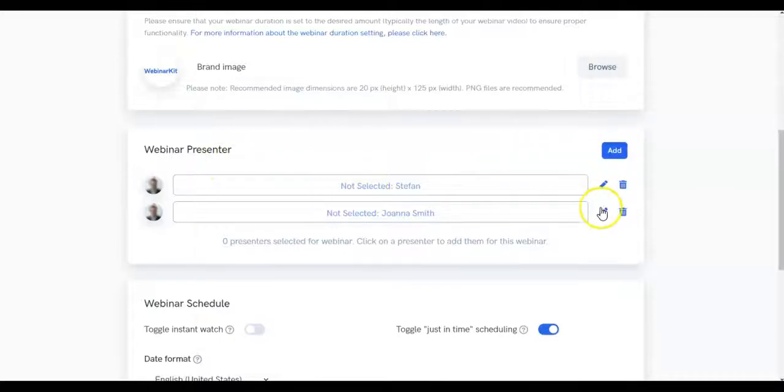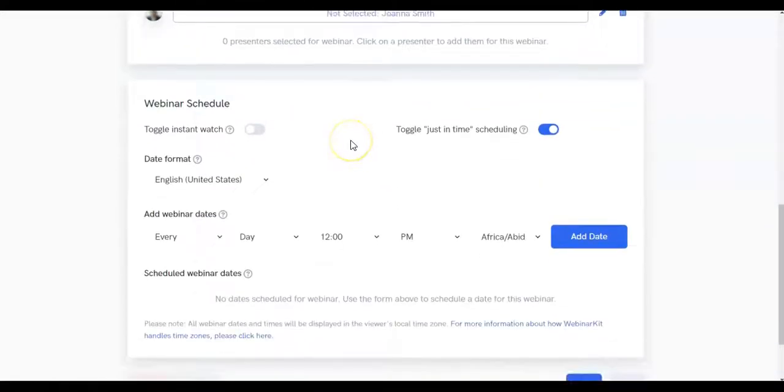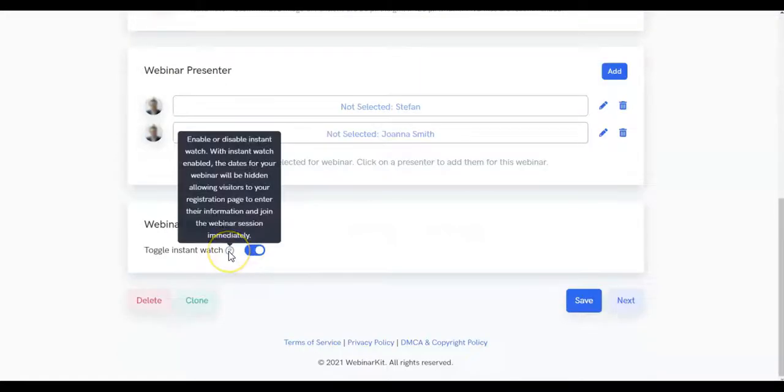You can add a presenter or remove a presenter, and this will be the list that is shown on the landing page. From here, when it comes to webinar scheduling, we've got a few really powerful options. The first option is an instant watch, and as it says right here on the tooltip, enable or disable instant watch. With instant watch enabled, the dates for your webinar will be hidden, allowing visitors to basically go to the webinar session immediately.